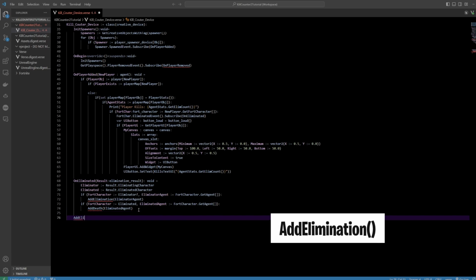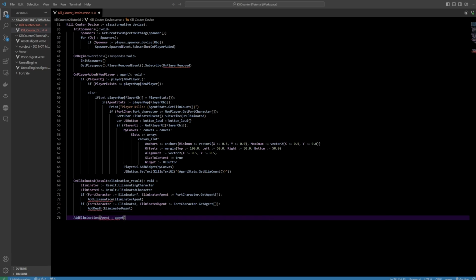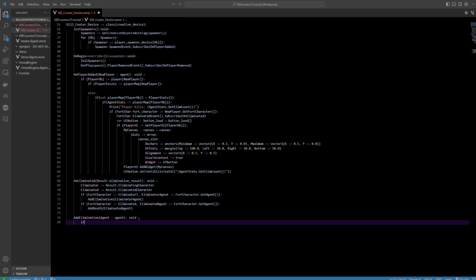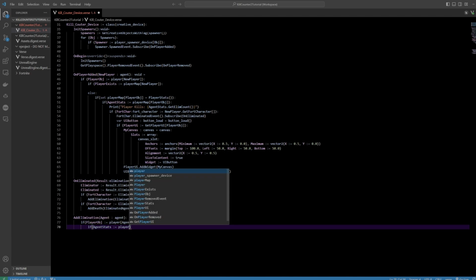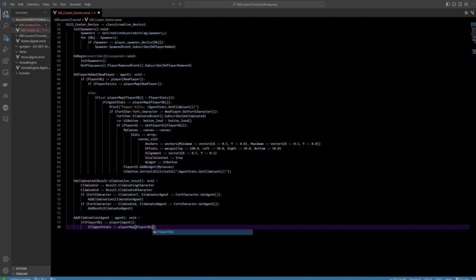Now, let's break down the AddElimination method. This method is triggered when an agent scores an elimination. The first thing it does is check if the agent belongs to a player by looking it up in the player map. If the player object exists, it continues by looking up that player's stats from the player map.